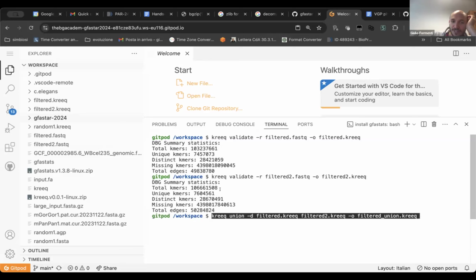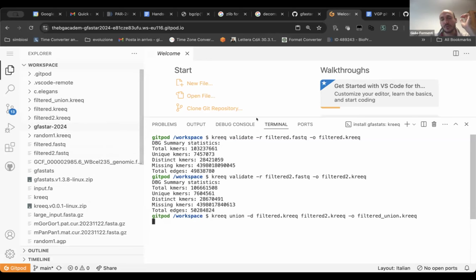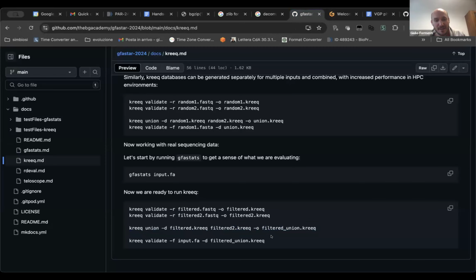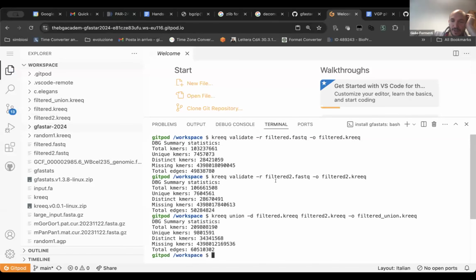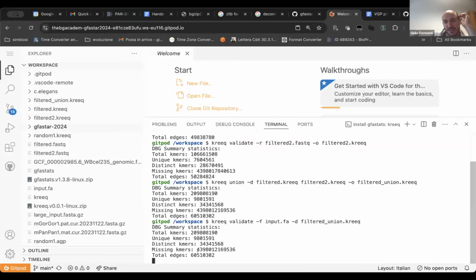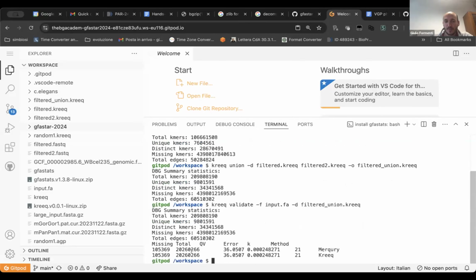Okay, you can see now they have different stats. The union should be pretty fast. And then we can run quick validate on the filtered union quick file, which loads the database pretty quickly, as you can see, and then goes through the 20 million bases to do the estimates of the QV, and also you can output the individual positions that are problematic.